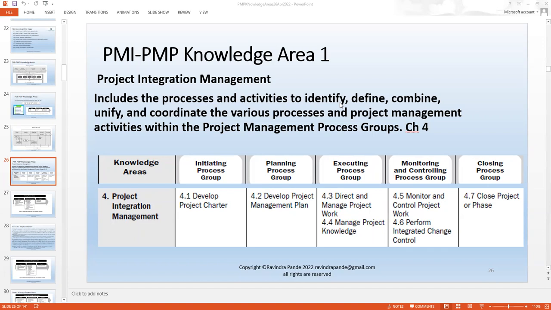Now, in the executing process group, the first process is direct and manage project work. This process basically tracks down all the tasks, work items or activities we need to perform, who is going to perform them, and when they are going to perform them. So this talks about the basic project planning in terms of task, schedule, and resource aligned to that. And that's the basic of the normal project plan if you use any tool, be it Microsoft Project, Excel, Jira, Primavera, and a dime a dozen of those things.